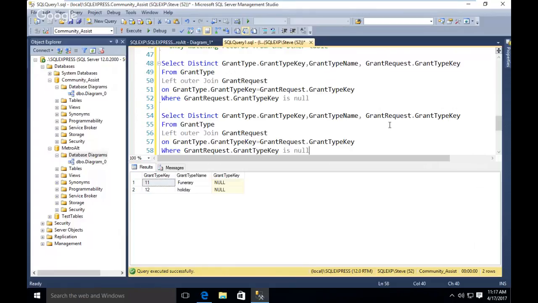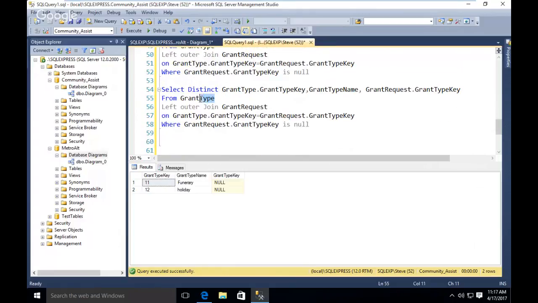So I'm going to change this to grant request, and this one to grant type. And then I change it to a right. If I don't change it, we'd actually just end up with the same thing as an inner join. So that's exactly the same. It's just which table is first and which is second.